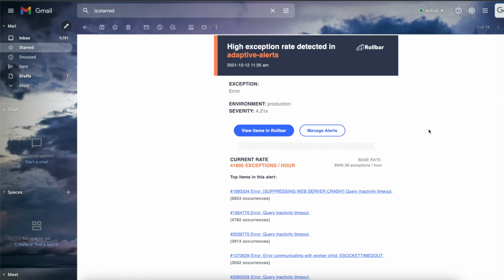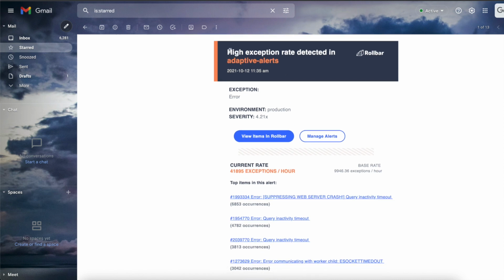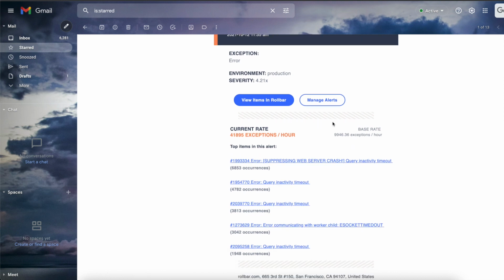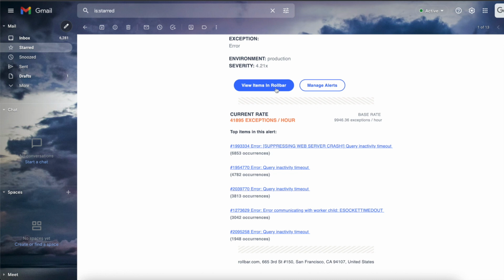So we'll take a quick look at what those notifications look like. Here's one of the email notifications. There's some important info here in the banner: high exception rate detected in a given project. We can also see the environment as well as the severity. This is 4.21 times more exceptions than we're used to seeing in that given hour. Then scrolling down, I have a couple of links back to Rollbar, and I even see a list of the specific items that were a part of this, some of those top offenders, and links back to those.